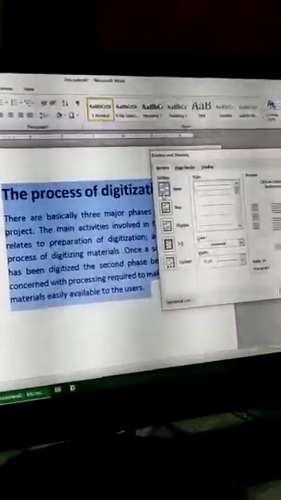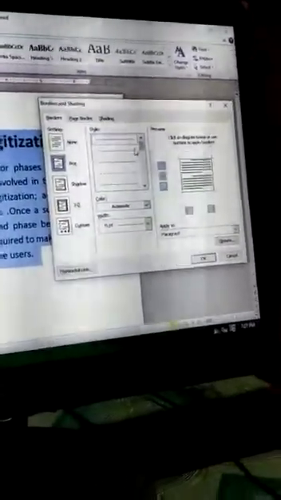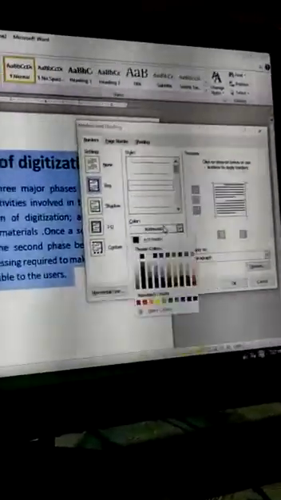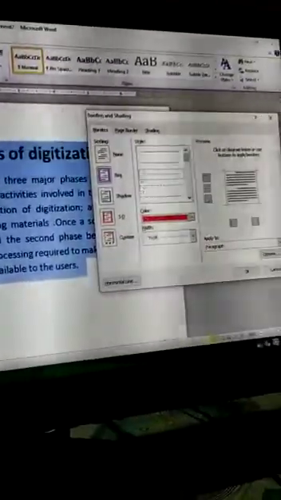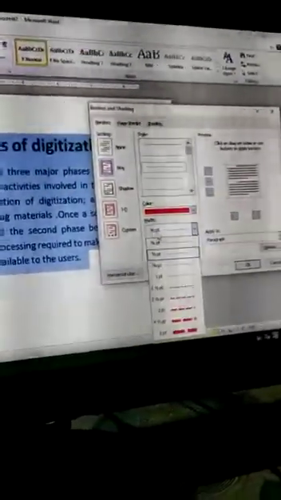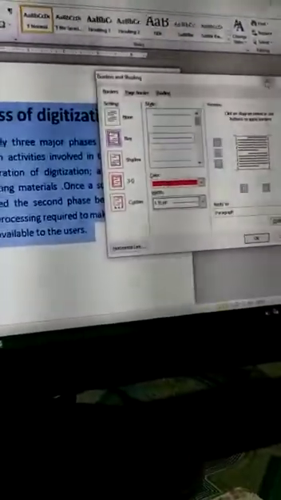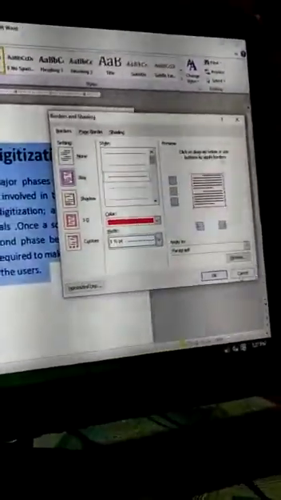These are the settings: none, box, shadow, 3D, custom. I have to click on box, then click on line style. Whatever line is your choice, you can select it, and you can select the color also, from the color box, and select the line thickness for the width of the line. This way you can select the line thickness from the width. Okay, again I will show you.